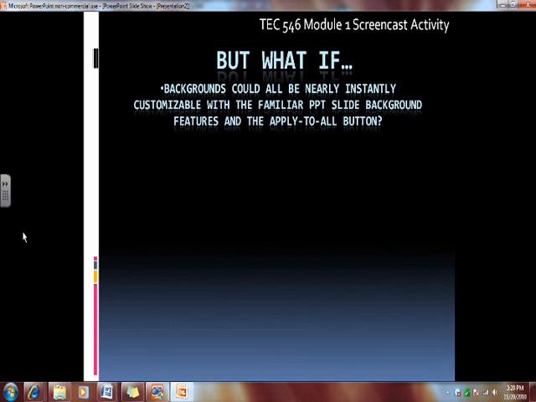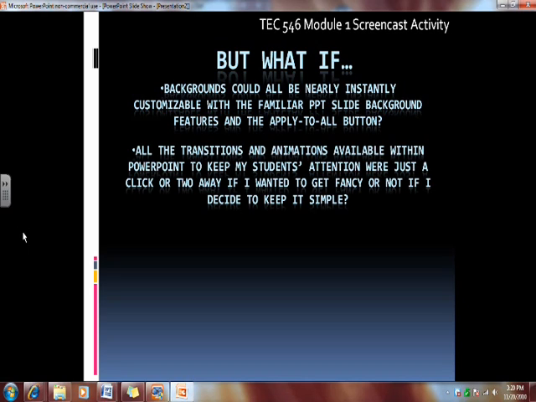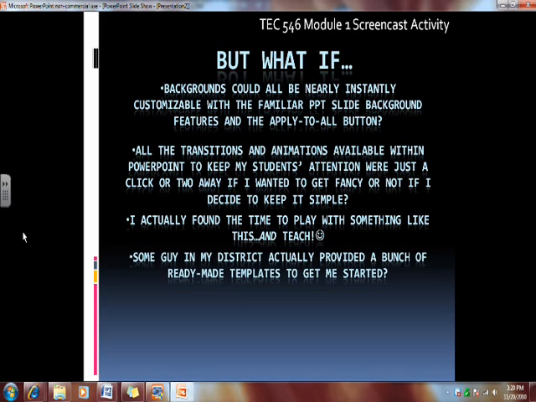What if backgrounds could all be instantly, or very nearly instantly, customizable the way you would do any PowerPoint presentation? What if all of those animations and things that you were already used to existed within your quizzes? It's a tool you already know how to use. Is there an advantage in applying it to something else? I think so. What if you really had time to do this and actually still teach? What if somebody in your district was doing this and making ready-made templates, and then all you had to do is plug answers in?